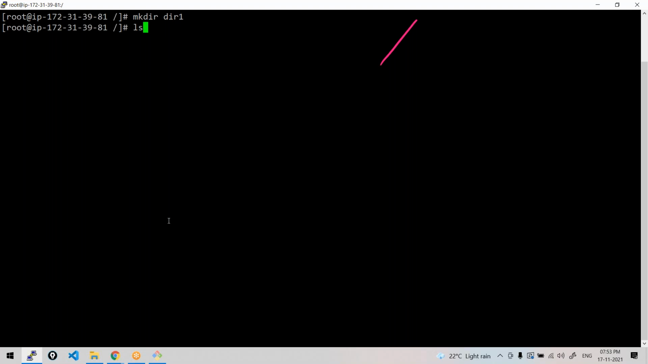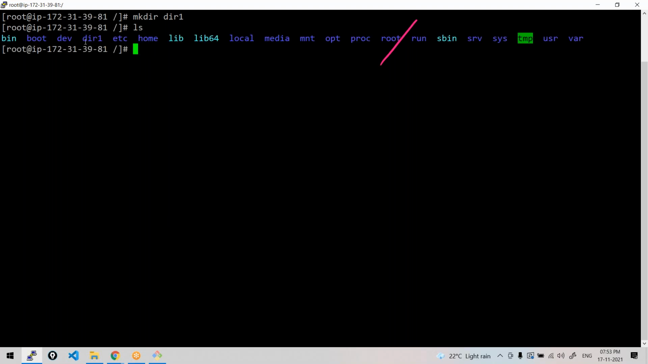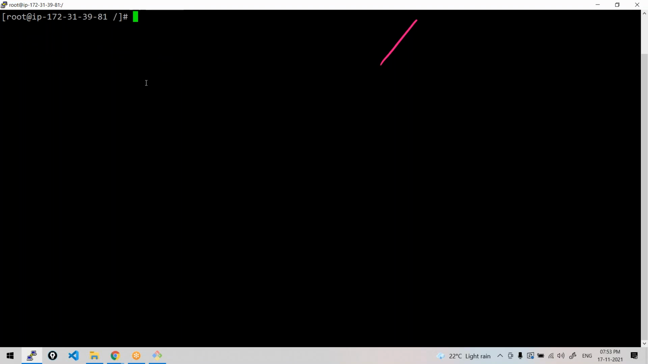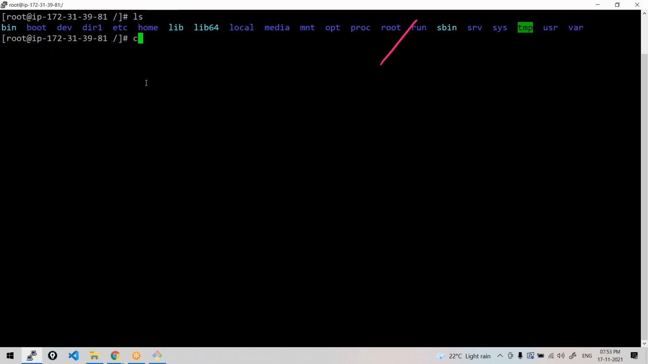Now when you list, you can see this directory, dir1. Yes, the directory is created. Now I want to go to this directory, so change directory to dir1. Can you see it is showing the path? Actually, it will come like root at localhost in Linux.